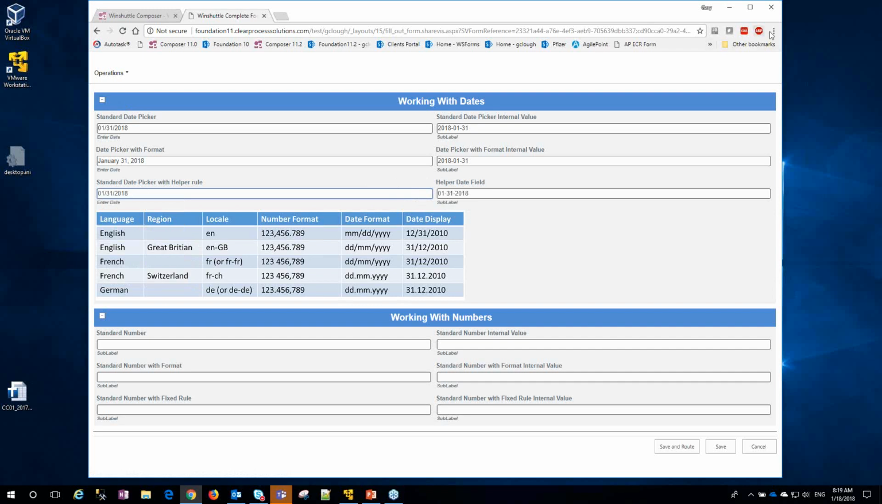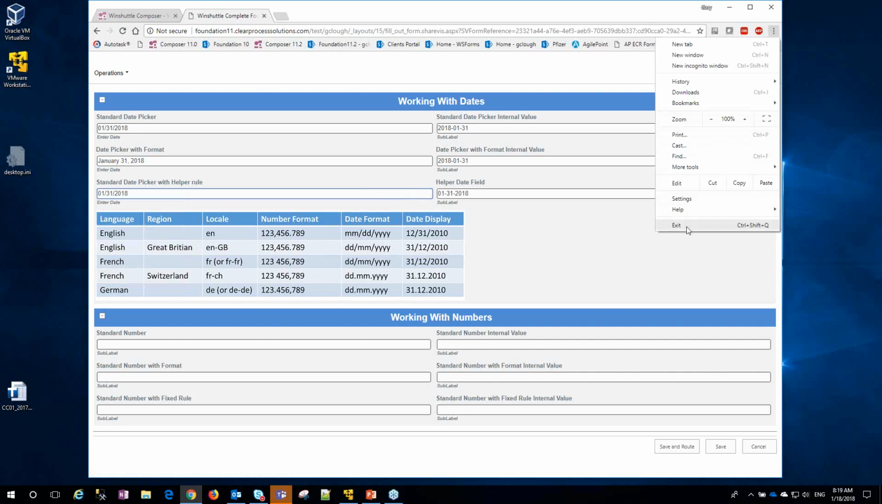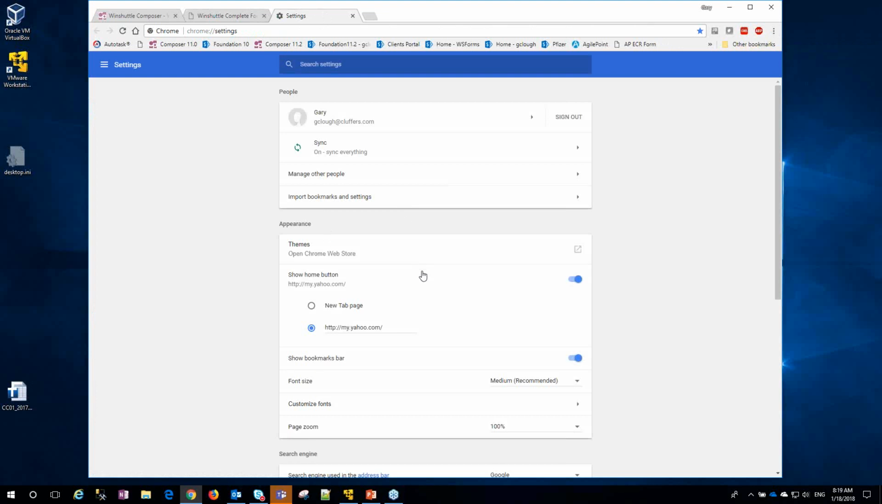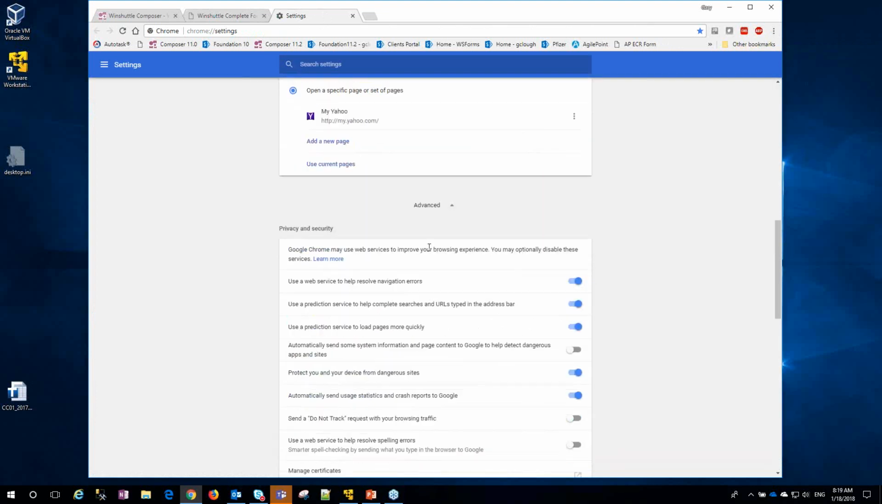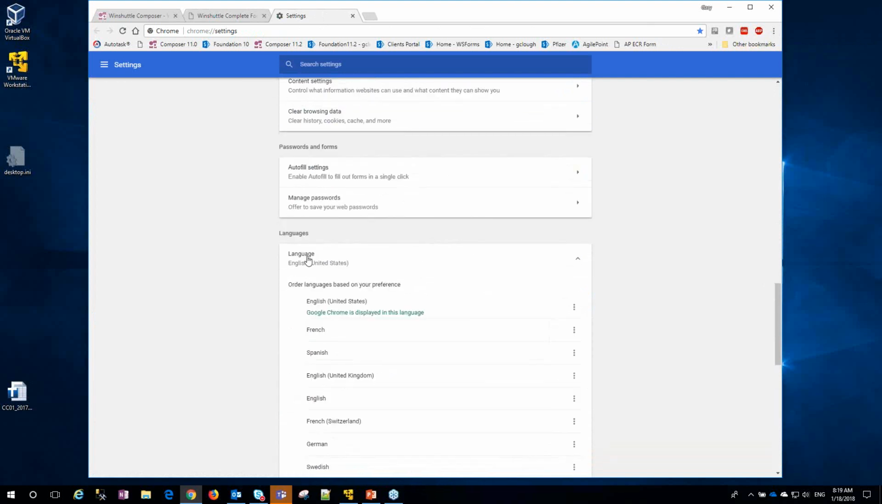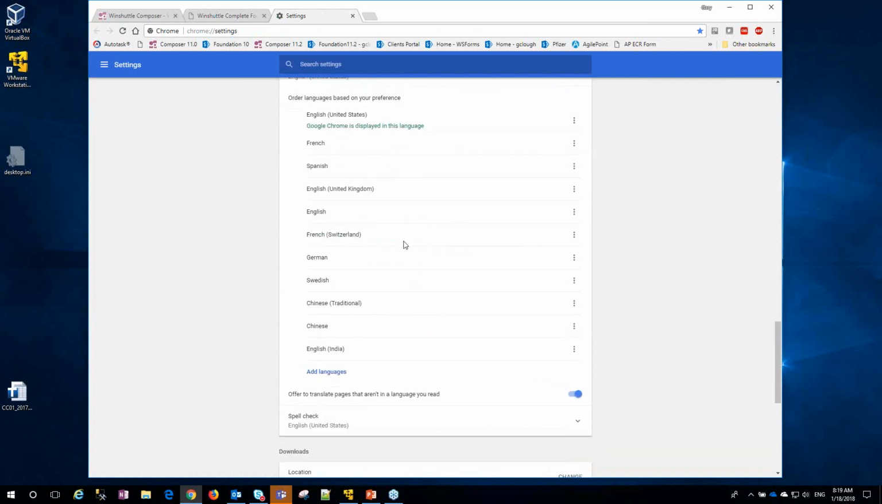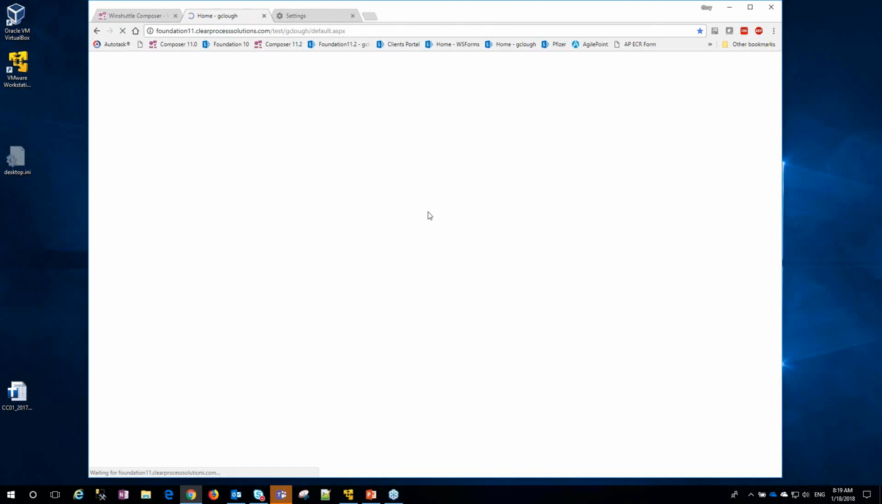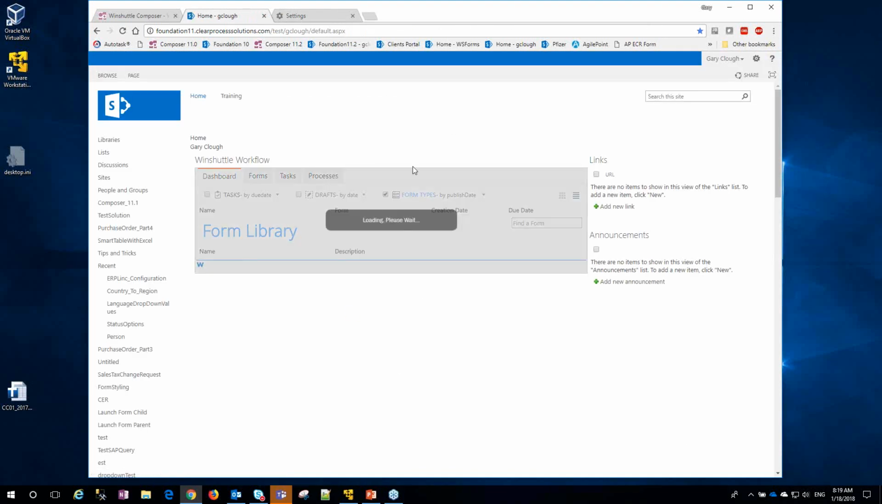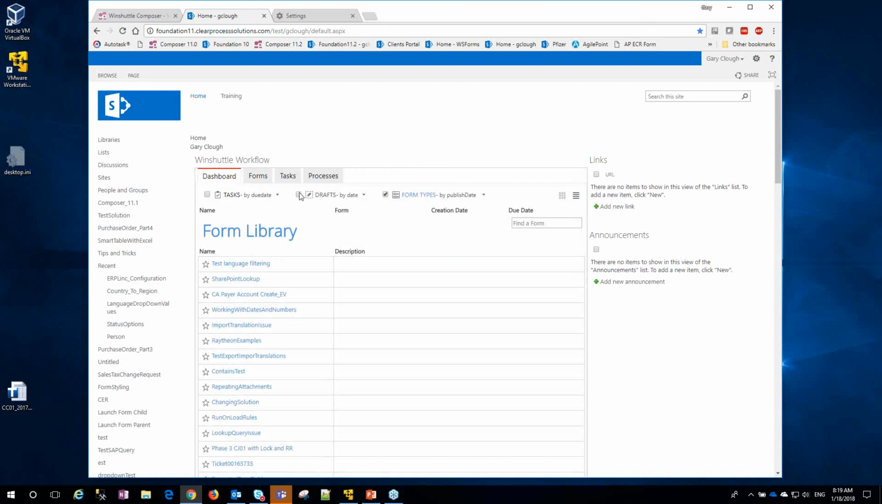When it comes to locales, I'm doing this in Chrome right now, but every browser has a different way of changing their language settings. If you go to settings, then advanced, and you hit the language, I have a bunch of different languages added. I'm going to just move French to the top, and we'll come over here. I'm just going to save this, so that the next time it comes in, maybe it gets routed to somebody in a different country.